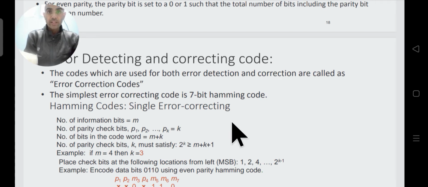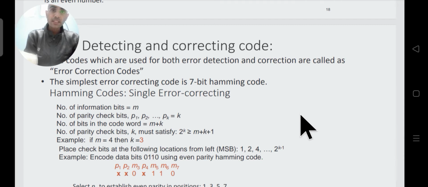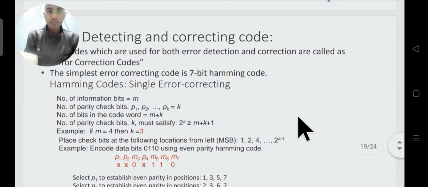So for example, in this course we will see the simplest type of error correcting code, and this error correcting code is Hamming code, as I have told you already. This code not only detects but corrects the error, and this error is a single bit error. It's not a multiple bit error.